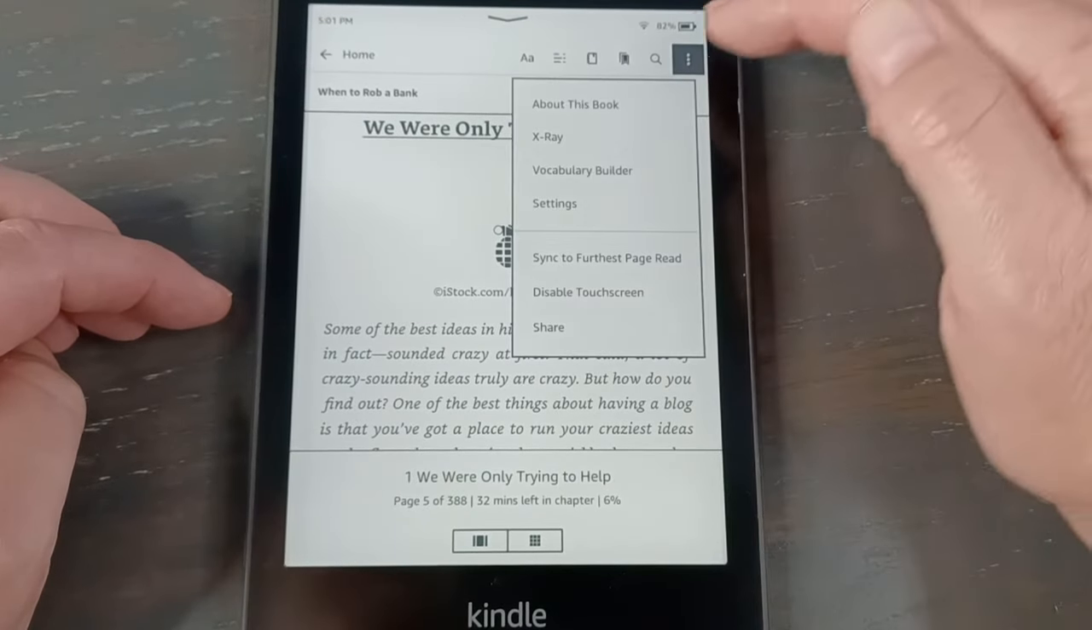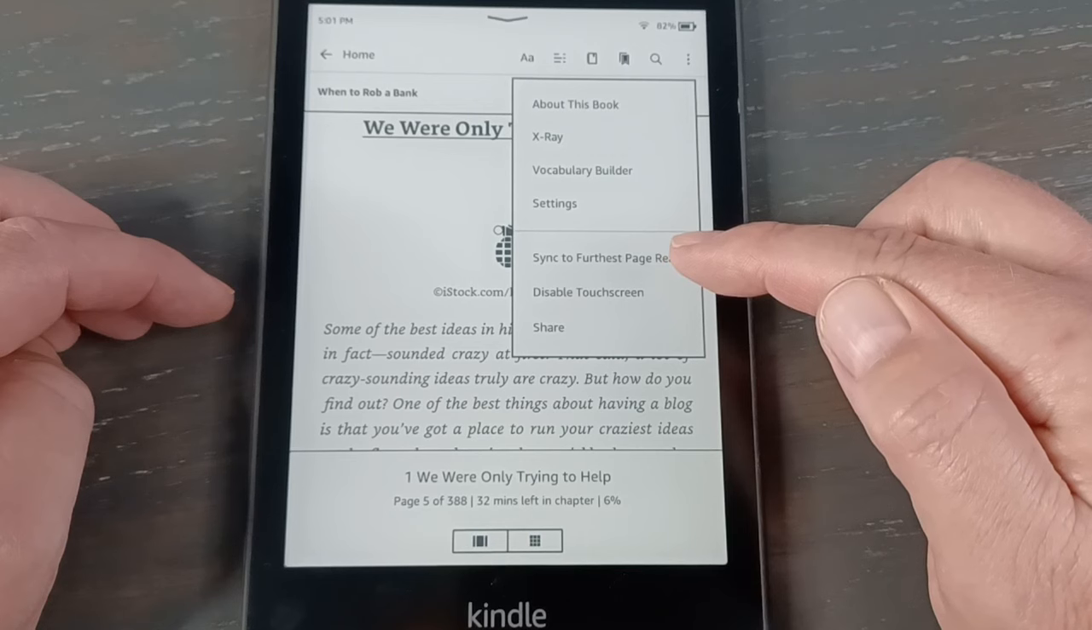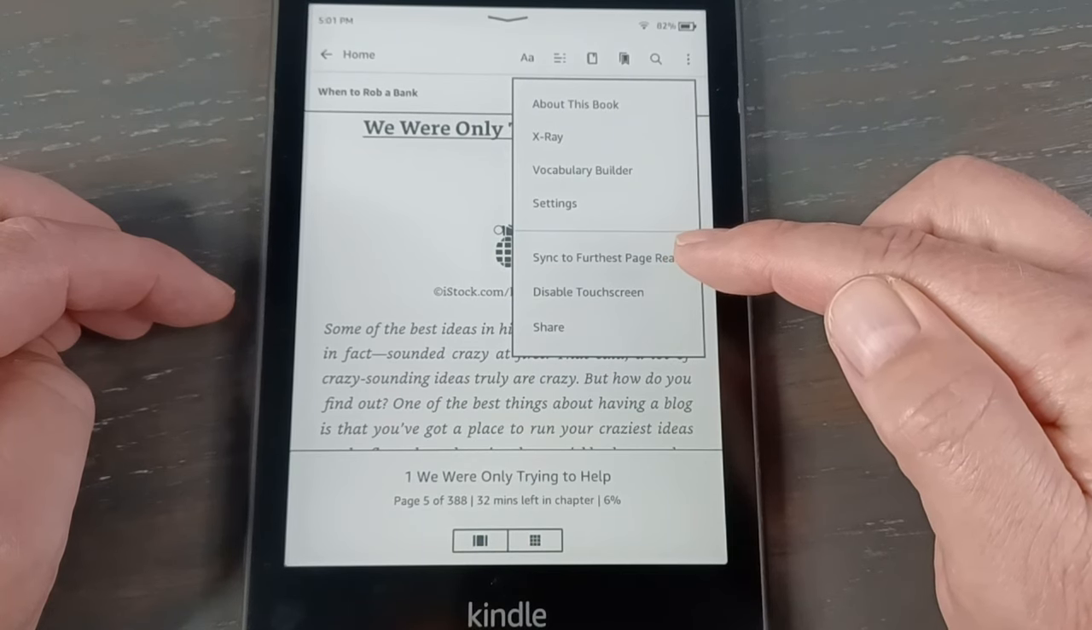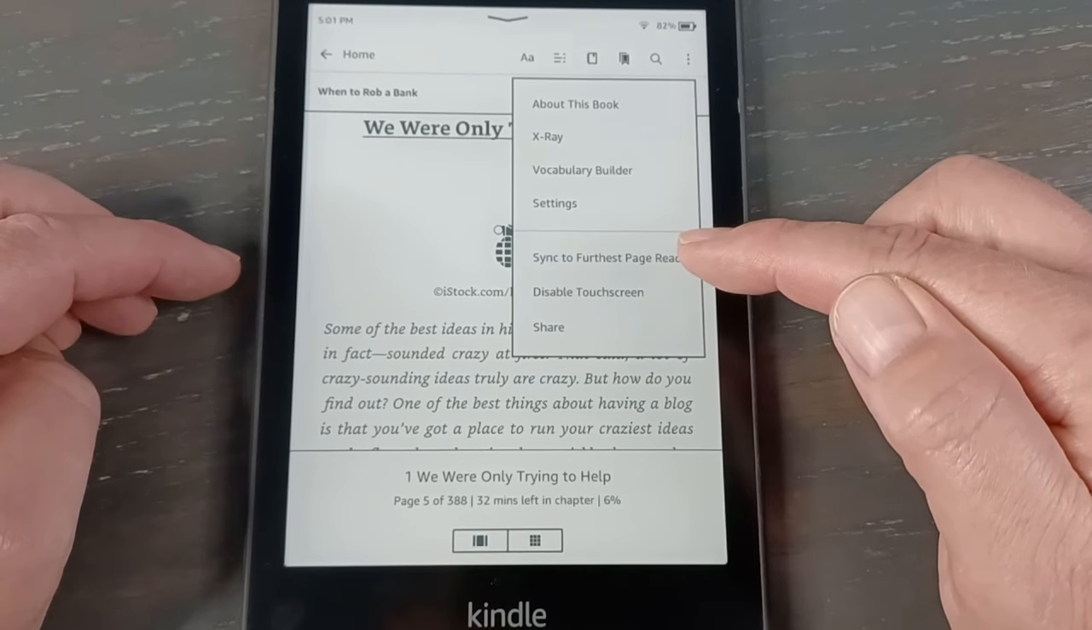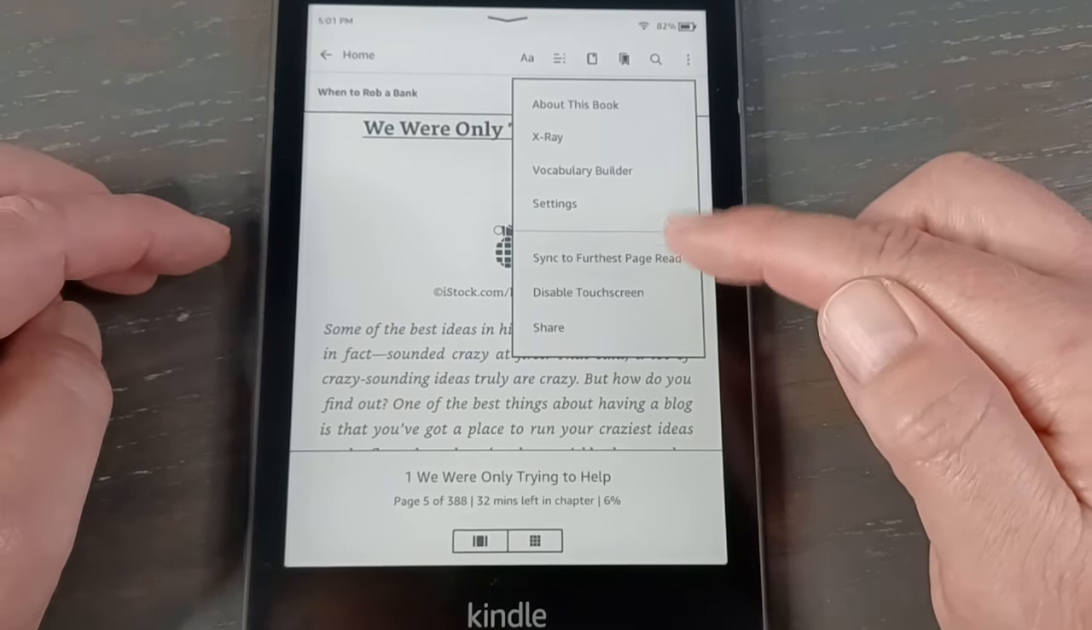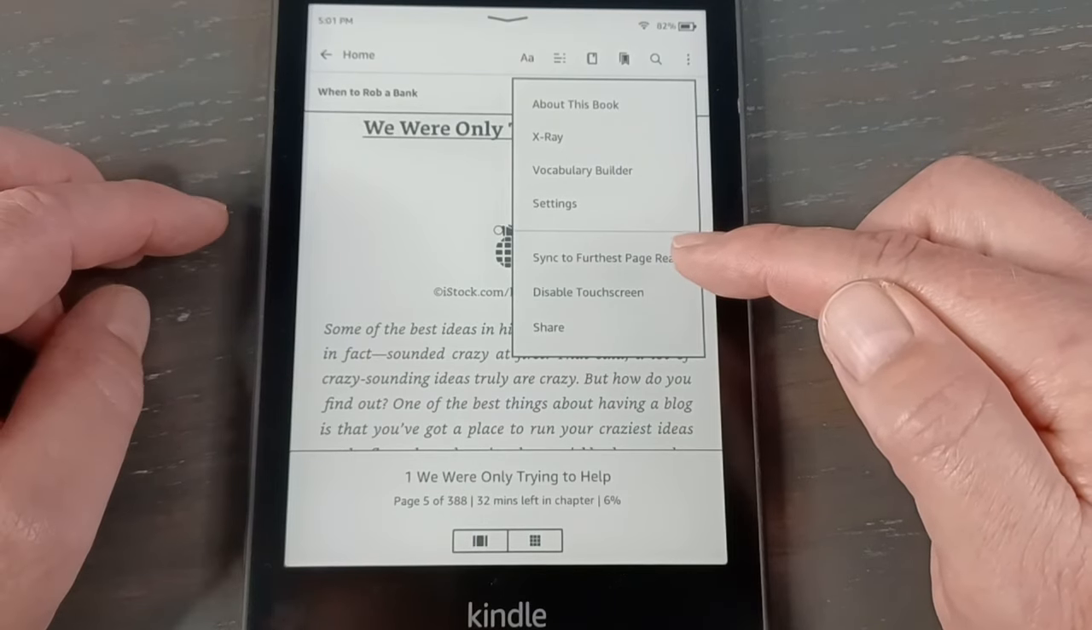Let's get into the settings again. This syncs you to the furthest page that you read. So if it didn't do it automatically, maybe you were off the Wi-Fi or you have Whispersync not enabled, then you want to turn it on. Maybe you were reading in your Kindle app and you read 100 pages or something like that, and now you're going back to your Kindle. You can click on this, and then it will find what your latest page was.